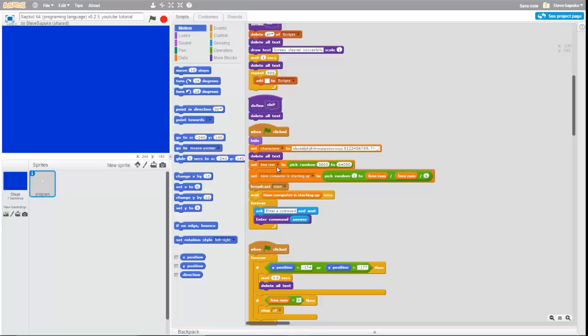You set free RAM to a random number between 3,000 and 64,000. You set the time that the computer is starting up to pick random 2 to free RAM divided by 6, and then you broadcast start and you wait computer is starting up, so that just does that. Wait a second, and then it does a little beep, and then it repeats forever. It asks enter a command and enters the command answer.